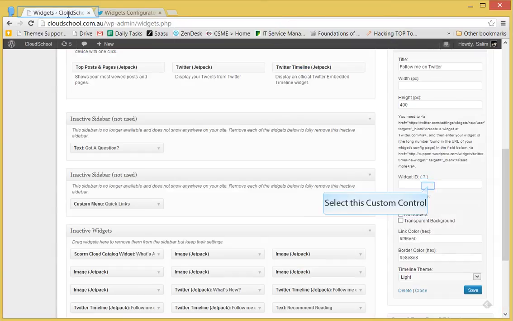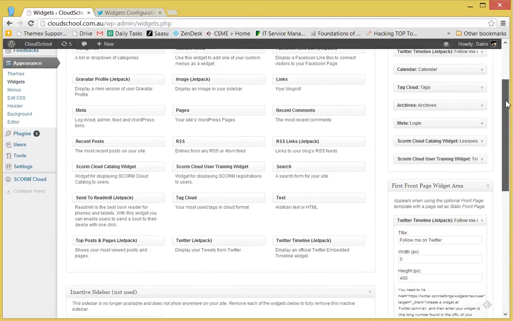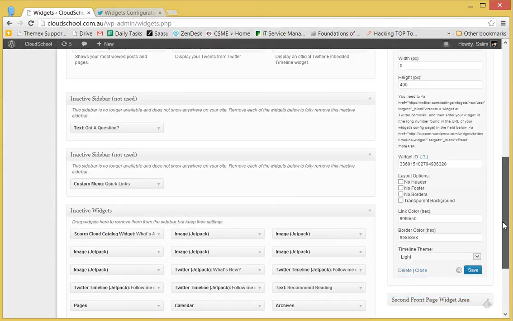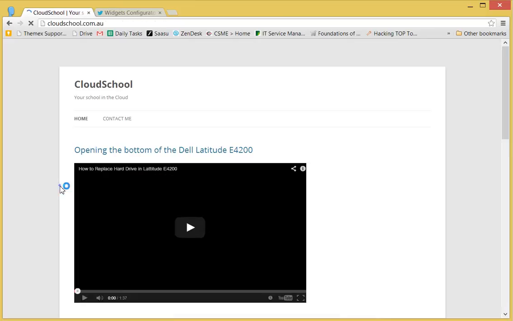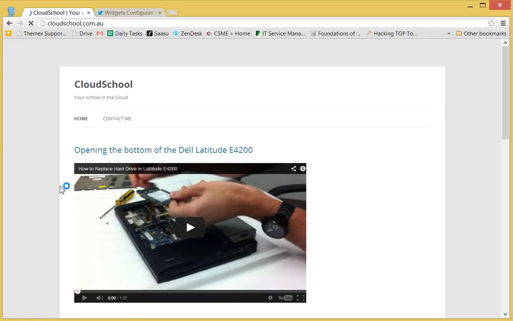Go back to our WordPress and paste in the widget ID and hit save. Make sure that's saved successfully. And now we go to our page and scroll down to the bottom where we added the widget.